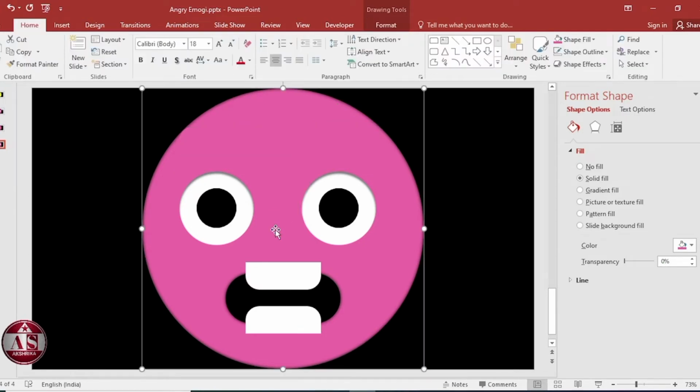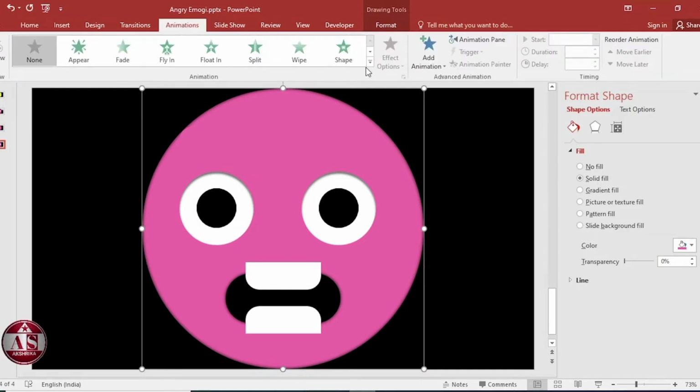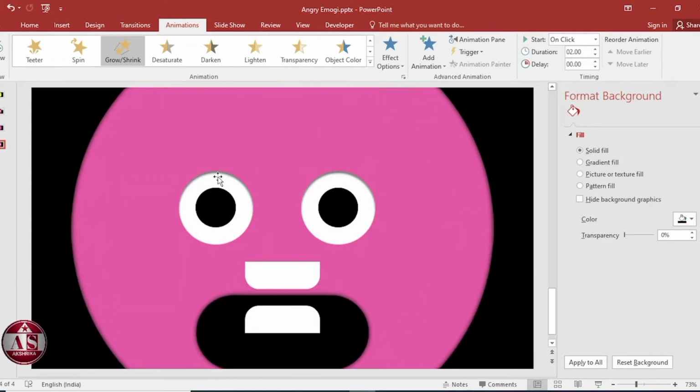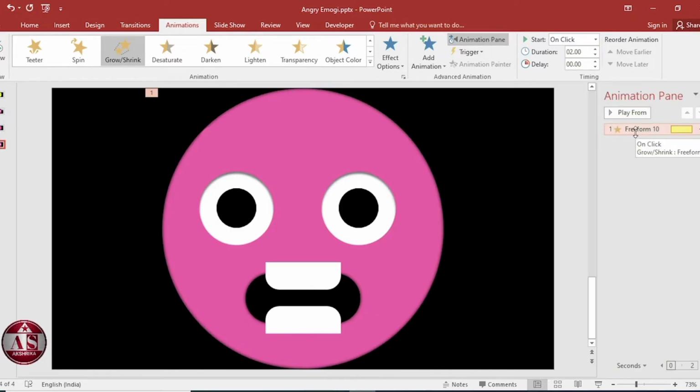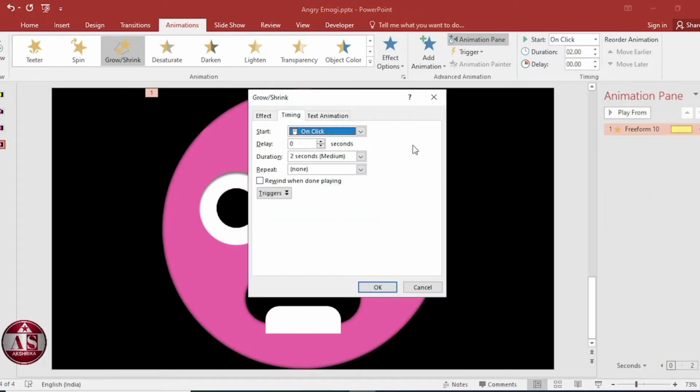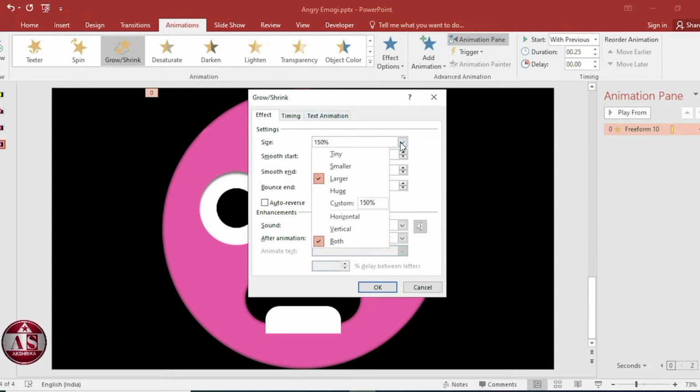Select Circle Shape. Go to Animation tab. Select Grow and Shrink. Click on Animation Pane. Timing. Start with previous. Duration 0.25 seconds. Until end of slide. Go to Effect. Custom size 103. Then enter. Select Auto Reverse. Then OK.